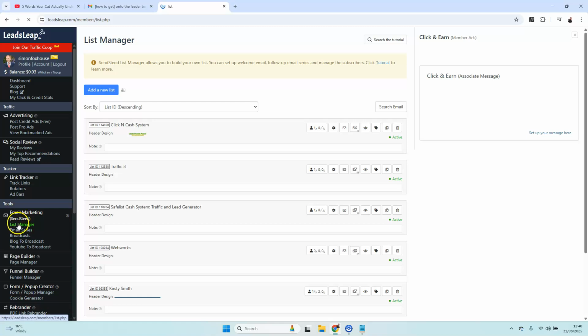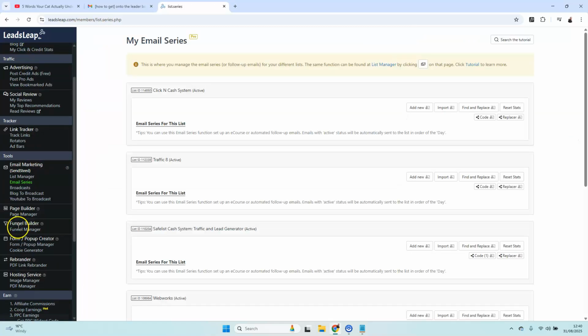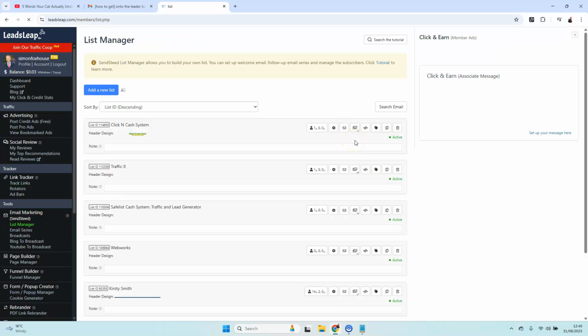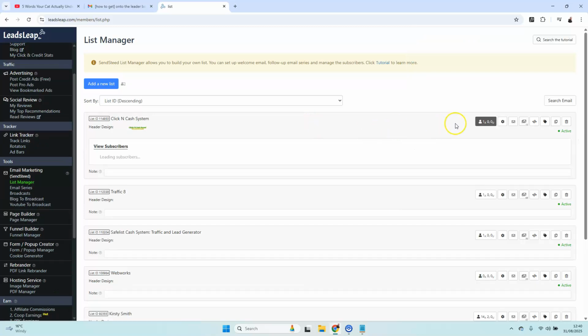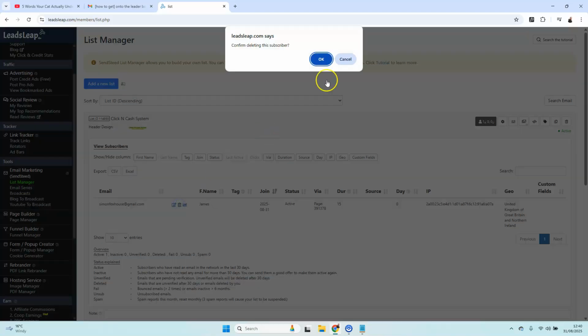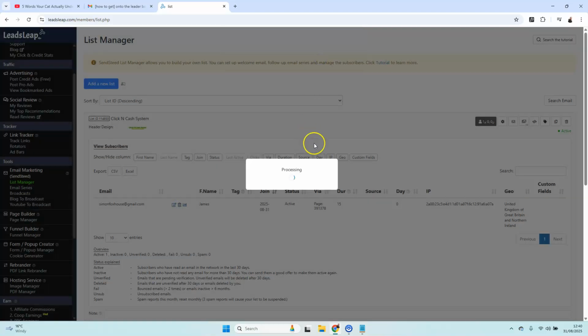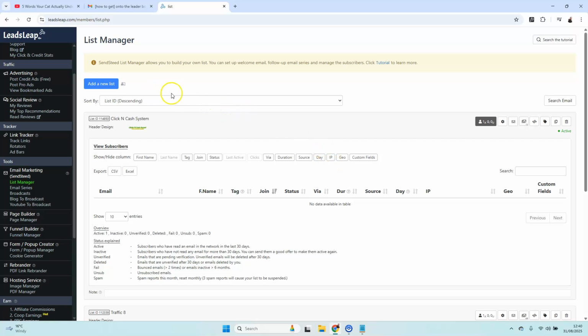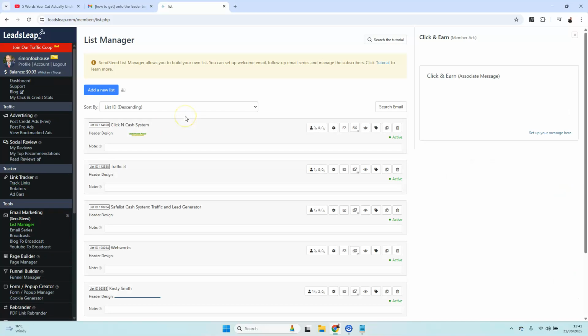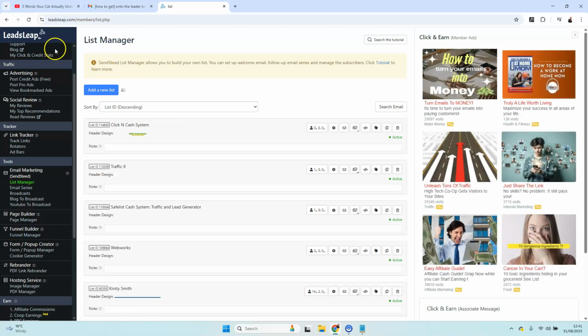I'm going to go into the list manager and click on this. This is the subscriber here. This is actually me. I signed up for it. I'm going to delete that because I want to go back in and check it again and explain how the whole system works, just to make sure that you have got everything set up before you send the traffic to it, because otherwise you might lose some commissions.